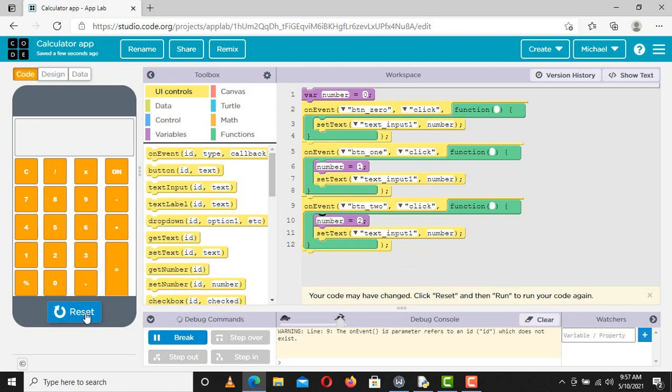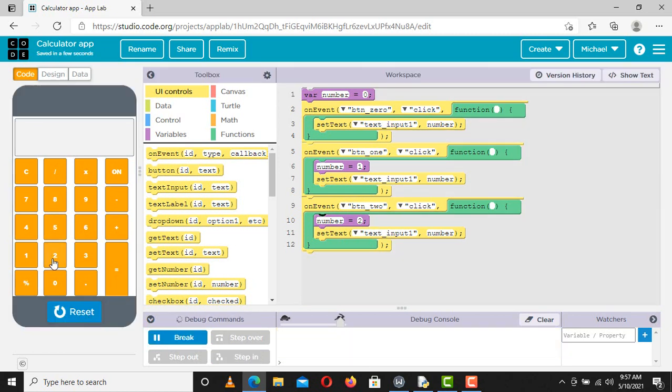So now when I click on reset and then run again, now when I click on 2, 2 appears on our screen, as you can see now. So let's go again. When I click on 0, 0 appears. 0 is not appearing. Remember what I said about that? Now when you click on 1, the value goes back to 1. When I click on 2, it goes back to 2. But 0 is not appearing because of what I said earlier. You need to call that variable in the event.